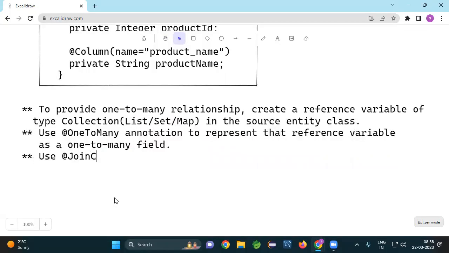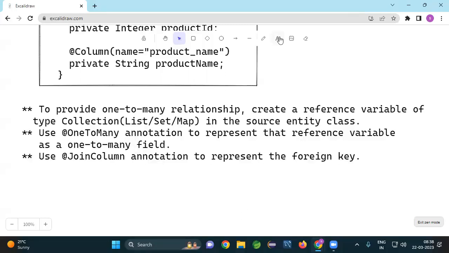Use @JoinColumn. What's the purpose of the join column? The @JoinColumn annotation is used to represent the foreign key. The foreign key column in a join column represents the foreign key. Okay.